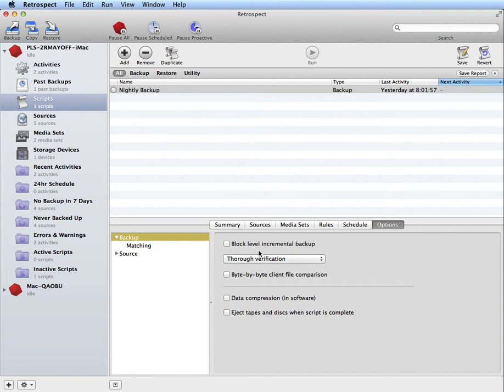So the very first time you do a backup of a computer, it copies every file from the machine. The second time you do a backup, it copies the files that are new or changed since the previous backup. And using the default settings, every time a file changes, the entire file gets copied.